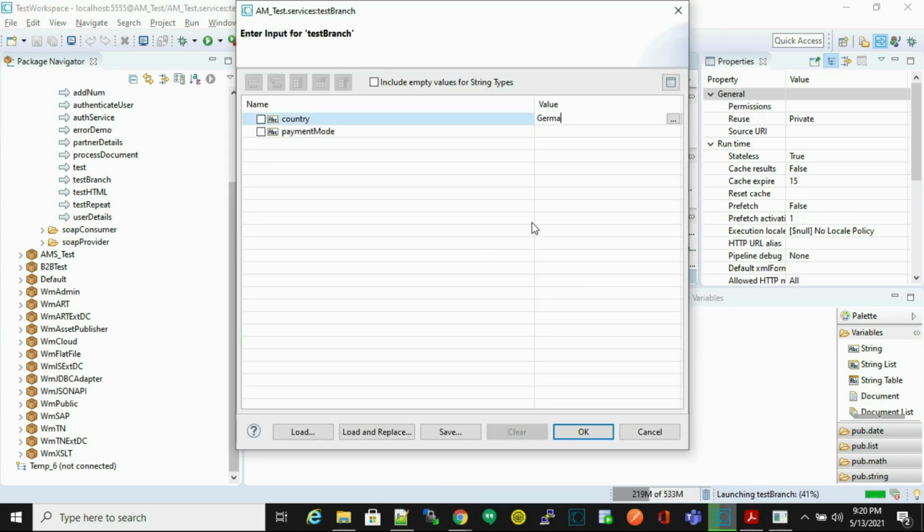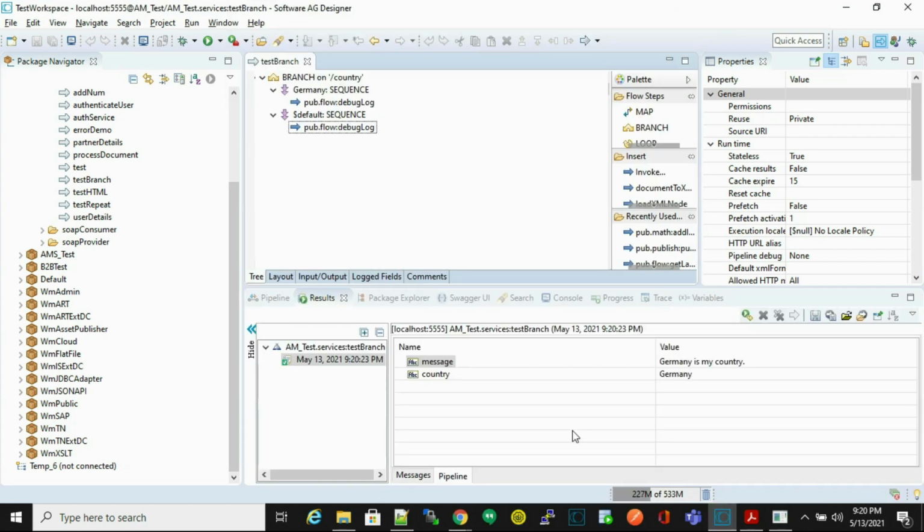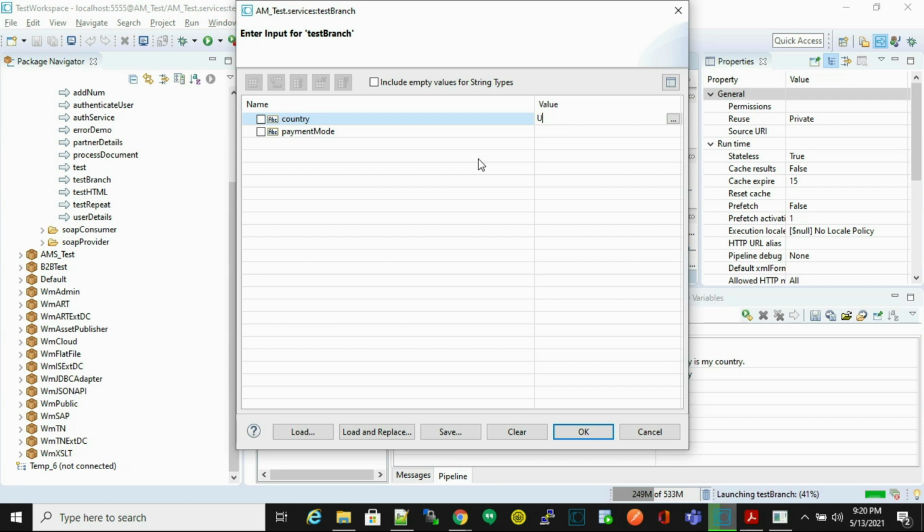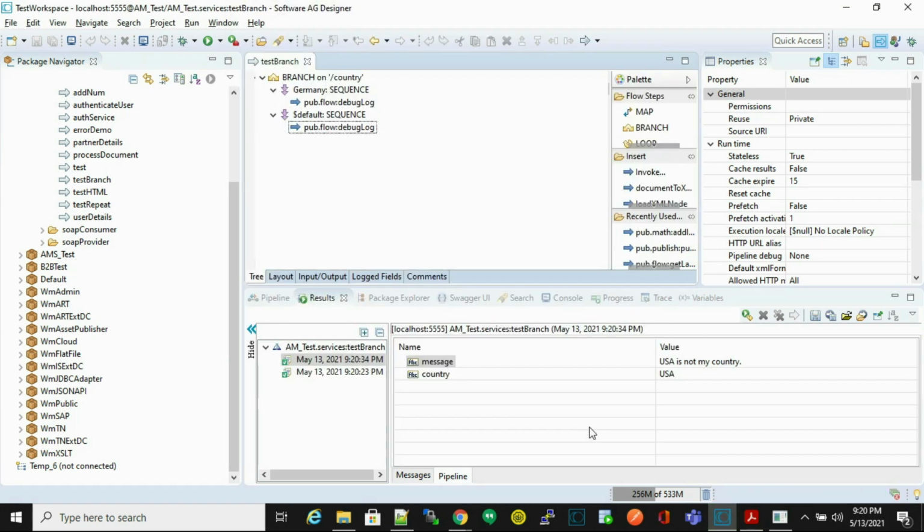Now let's test this condition. Let's say country is Germany. Here we can see Germany is my country. And now let's check the other condition. Let's say we'll put USA. So here USA is not my country. So here we have seen how we implement switch value.